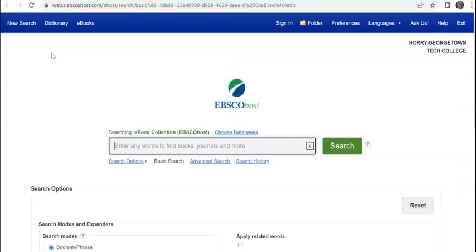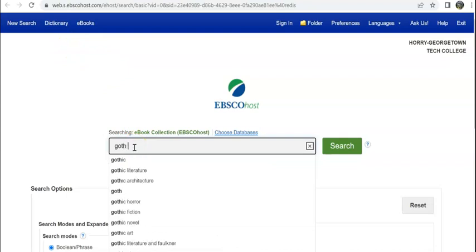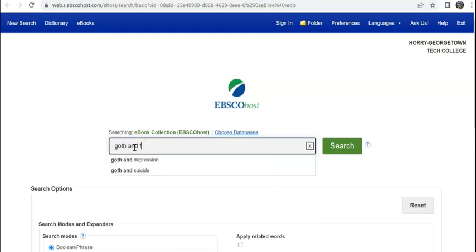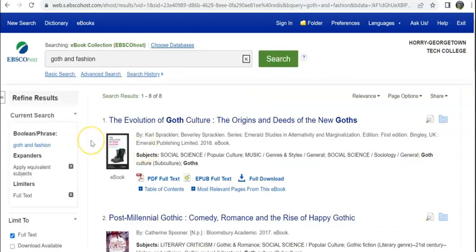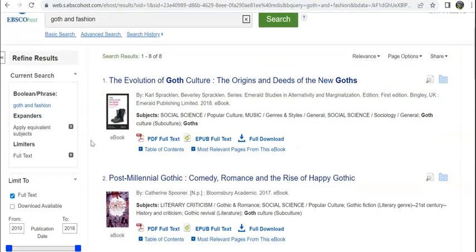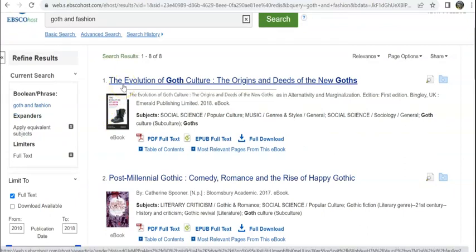For example, if we go into EBSCO eBook Collection, we could do a search for goth and fashion, and we have 8 full books that match those 2 search terms. So for example, this book looks good, The Evolution of Goth Culture.